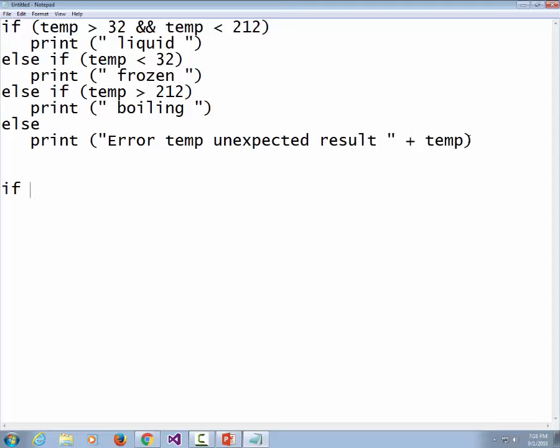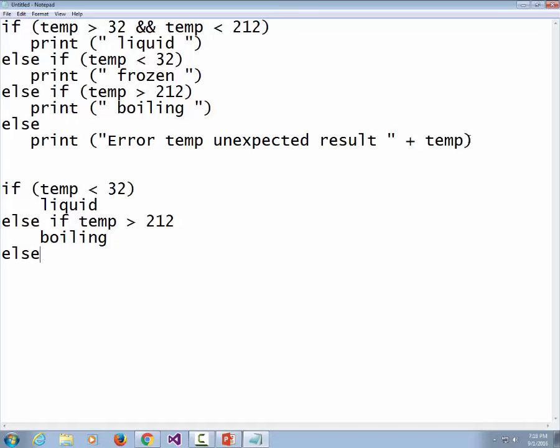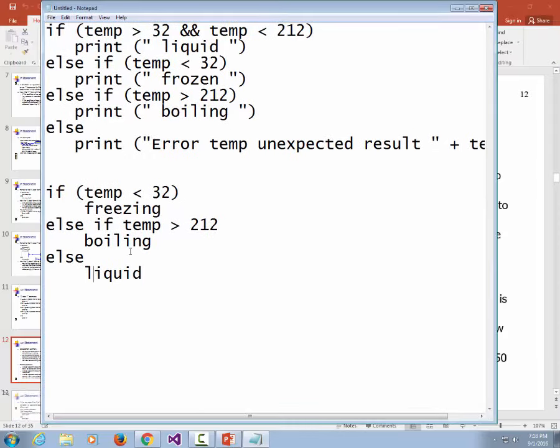We already had one. We did this. If temperature is less than 32, it's liquid. Else, if temperature is greater than 212, it's boiling. Else, I did that wrong. What should that be? Freezing. Yeah, why did I do that? Okay. If less than 32, it's freezing. Else if greater than 212, it's boiling. Else it's liquid. There we go. So we already had a final else case. It's going to do one of these three choices no matter what. There's no way for it to weasel its way through here without doing one.